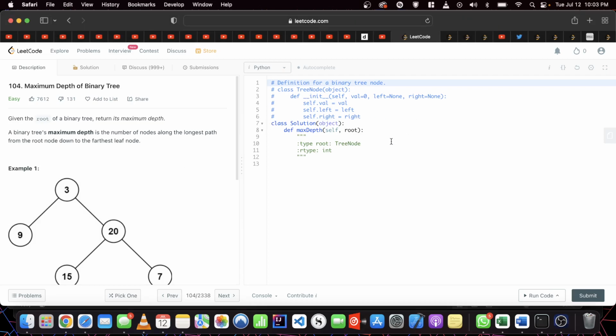Okay, so we're going to do maximum depth of binary tree. Make sure you do this after doing, what's the other one called? The other one is called binary tree level order traversal. And make sure you do it before you do minimum depth of binary tree, because minimum depth of binary tree is best to do using breadth first search with a queue.